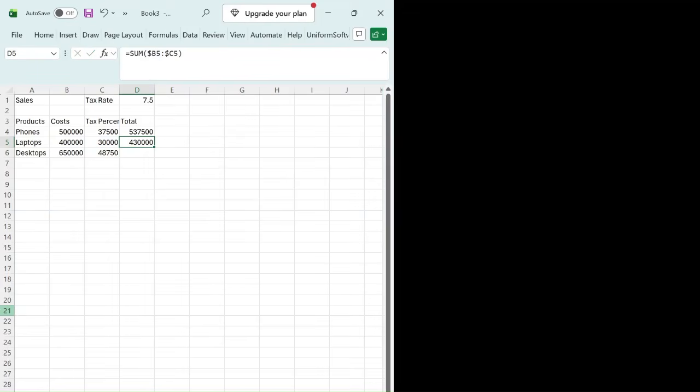It says, even when we press enter, it's the same total. Edit: equals SUM, left paren. If I do a dollar D5, edit mode: dollar D, dollar 5 equals SUM, left paren, dollar B, dollar 5.